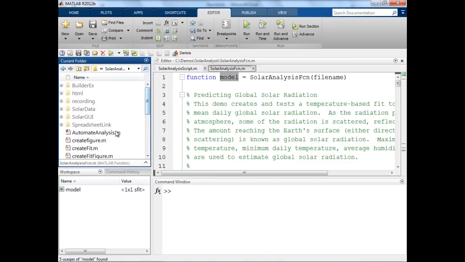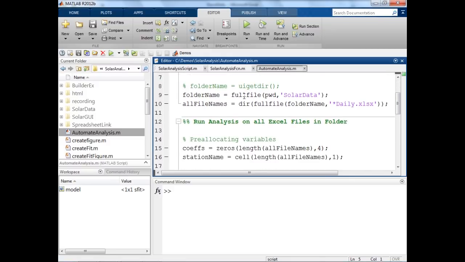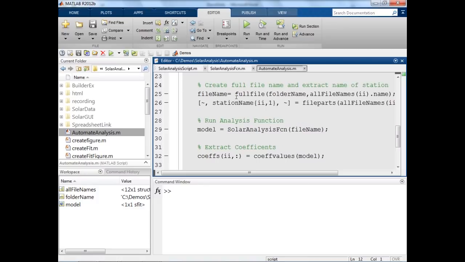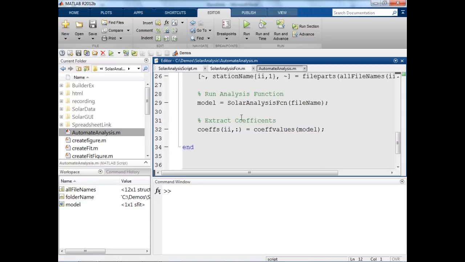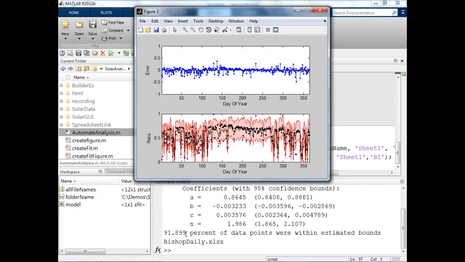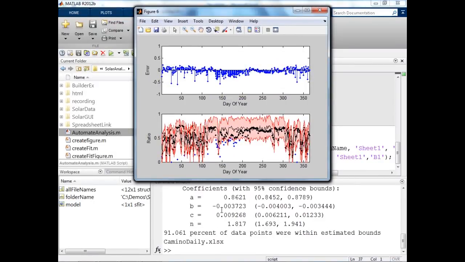So then how can we take this and start automatically running it on a large number of files? Well, we can use commands like fullfile and the dir command to search through a subfolder like Solar Data and grab all the different file names that end with daily.xlsx. We can then, inside of a loop, display that name, build the full path, run it through our function, and store the coefficients. So here we can see it's running for Bennett Valley, and now for Bishop, and for Brentwood, and for Camino.